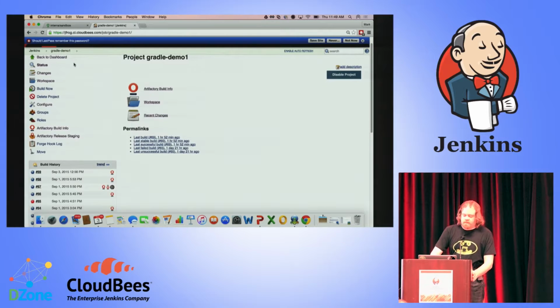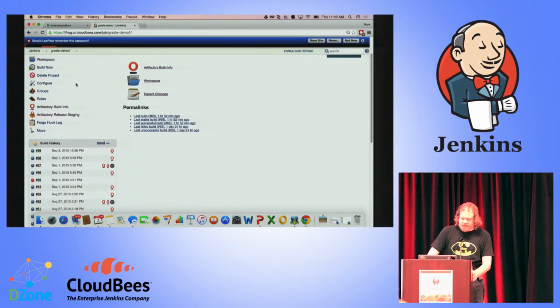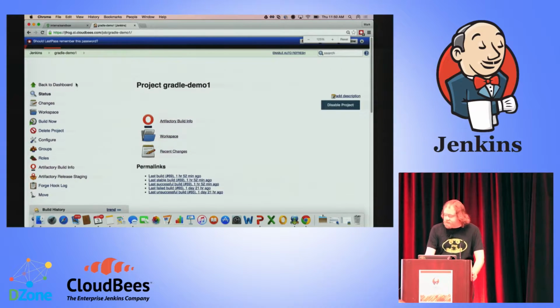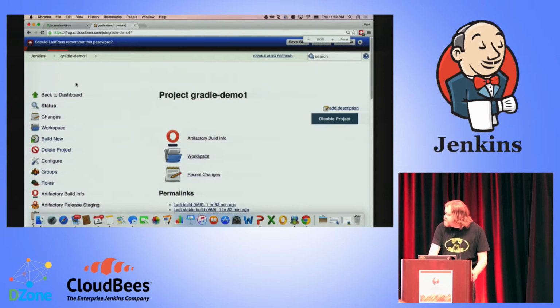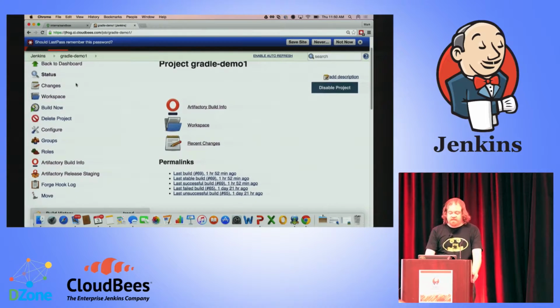And before I actually get this started, let me make it a little bit bigger. Is that easier? I don't have a lot of control over the resolution of the screen, unfortunately.